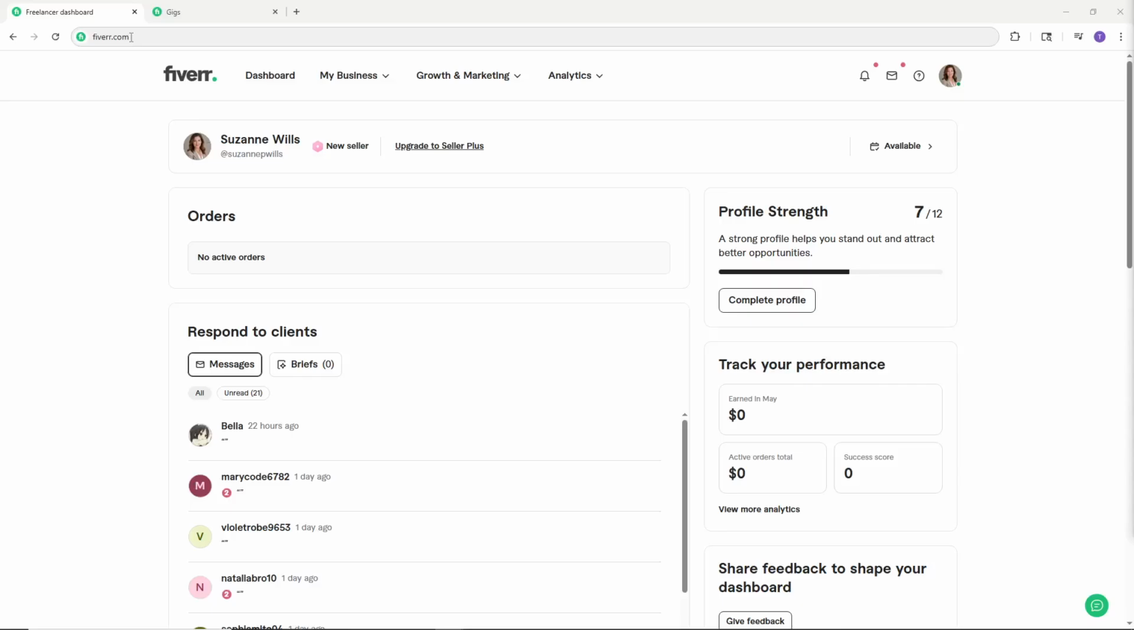Welcome back, everybody. Today I'm going to teach you how to add watermark to protect your Fiverr work. This is an essential feature if you're a freelancer who wants to prevent clients from using your preview work without actually purchasing your service. Let's jump right in and get this set up.